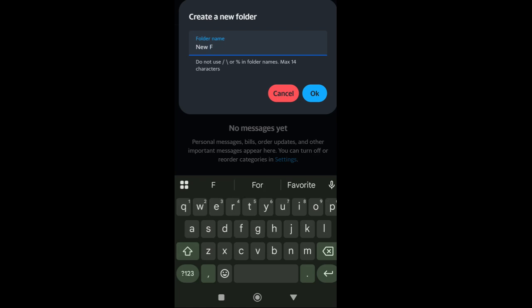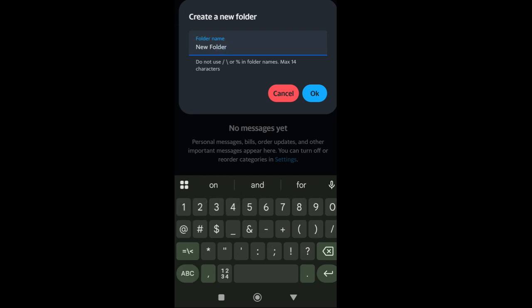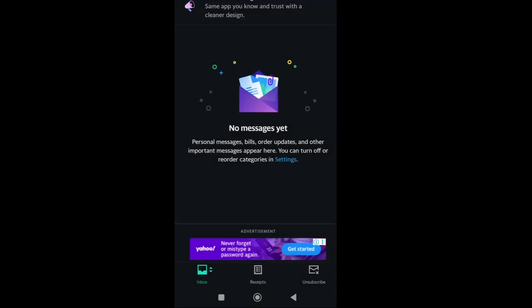Pick a name that clearly matches the emails you plan to put inside, like receipts, travel, school, or projects. Short, specific names are easier to scan and help you file messages quickly. If the name is already in use, choose a variation that still makes sense, such as Travel 2025 or Project Alpha. Avoid overly long names and try to stick to plain letters and numbers for the best compatibility across devices.